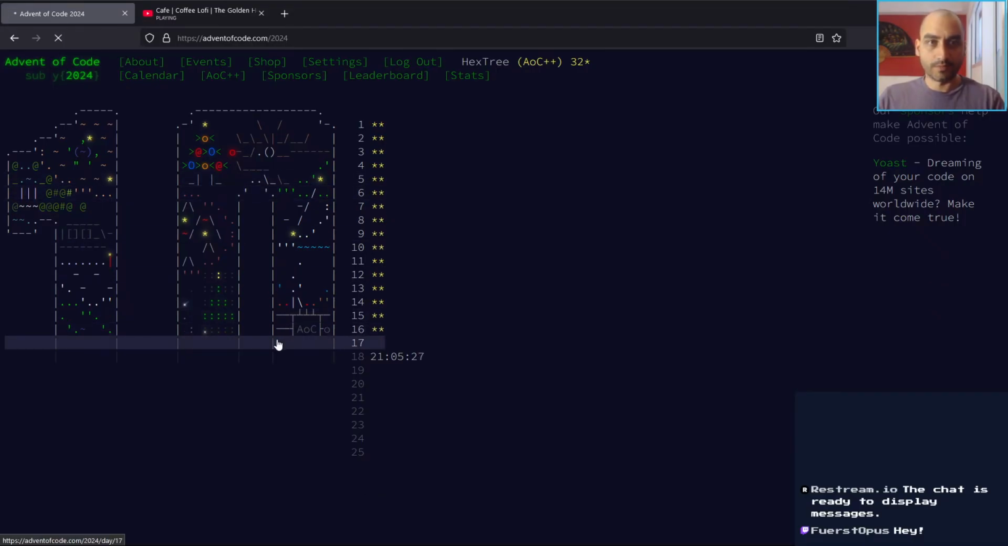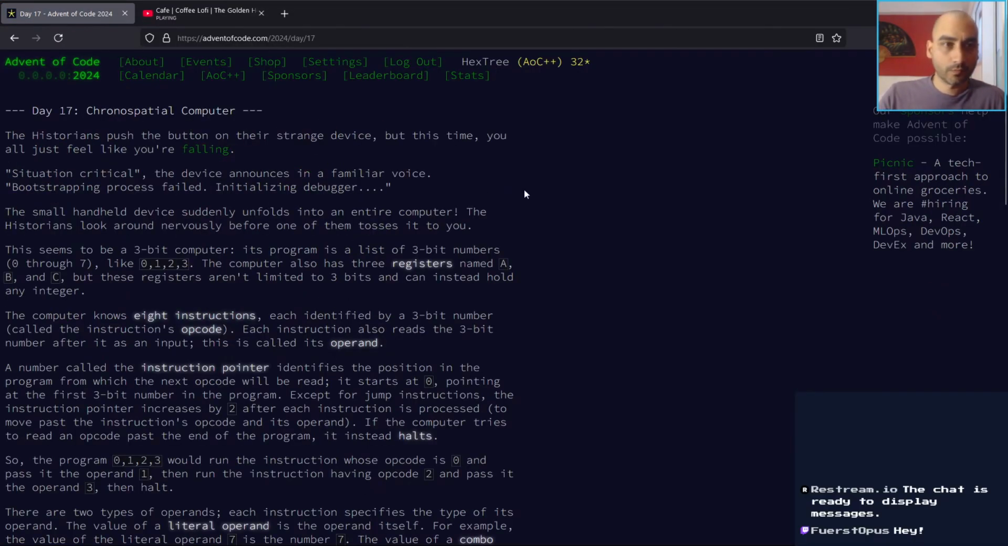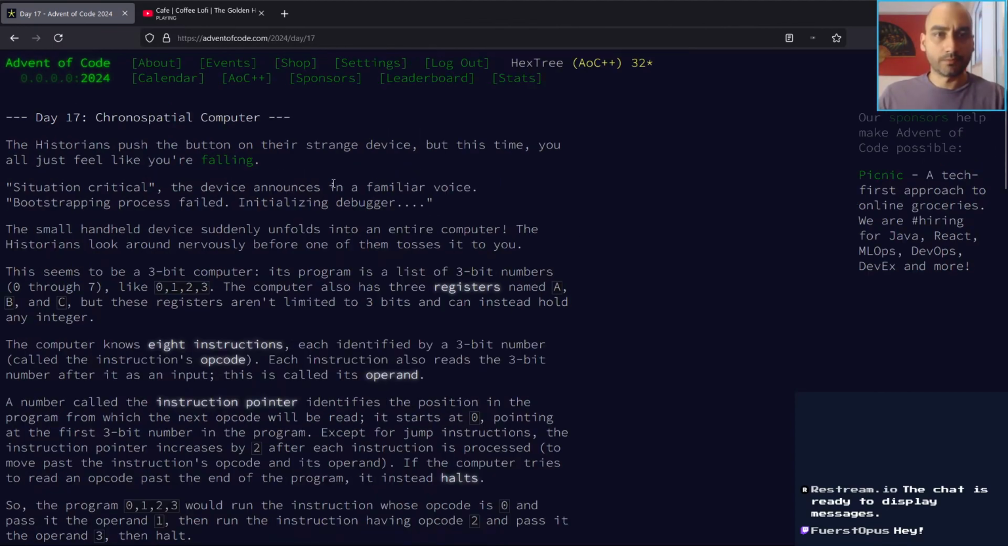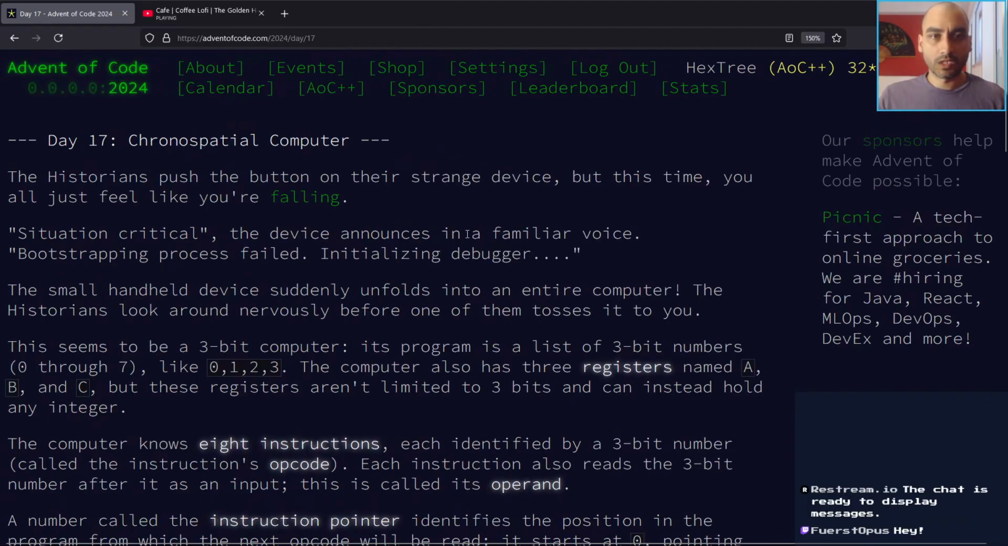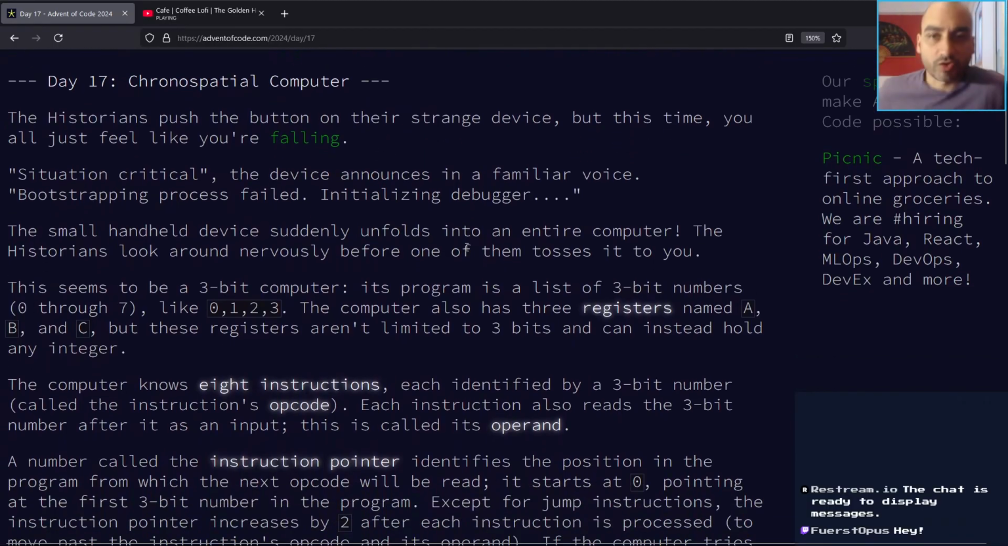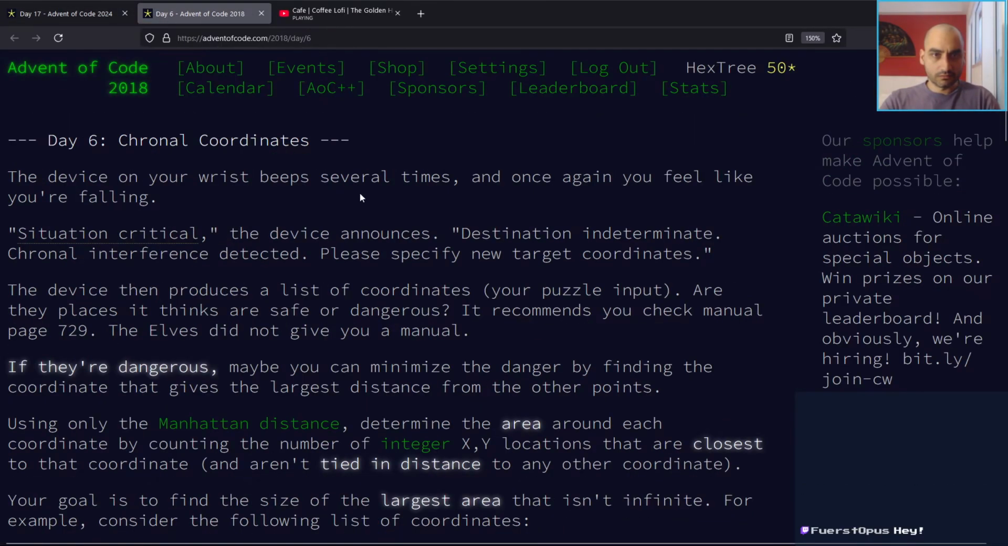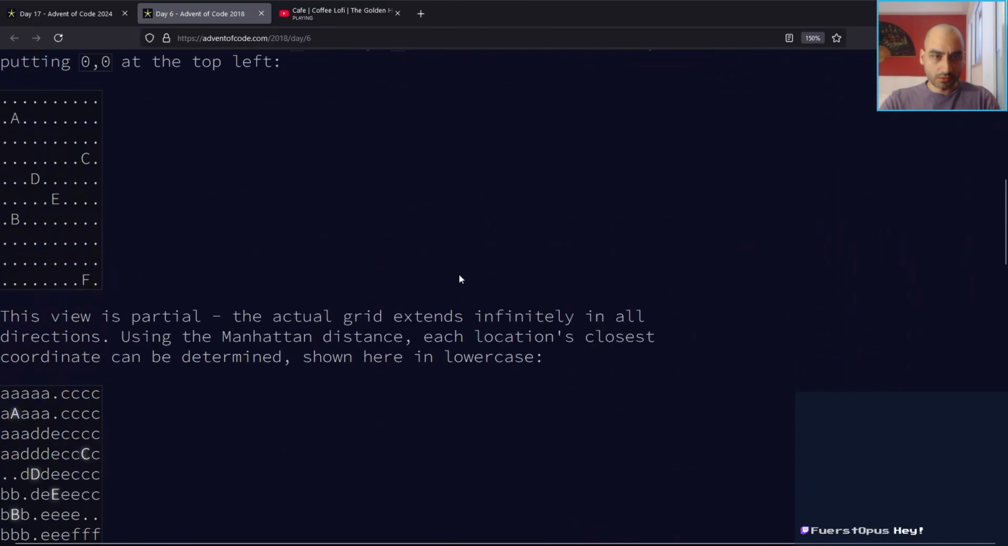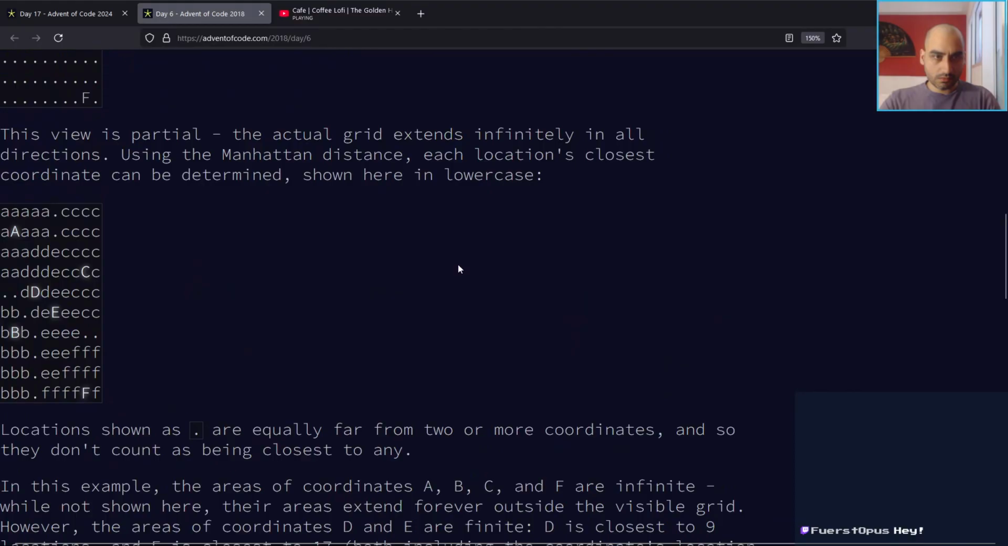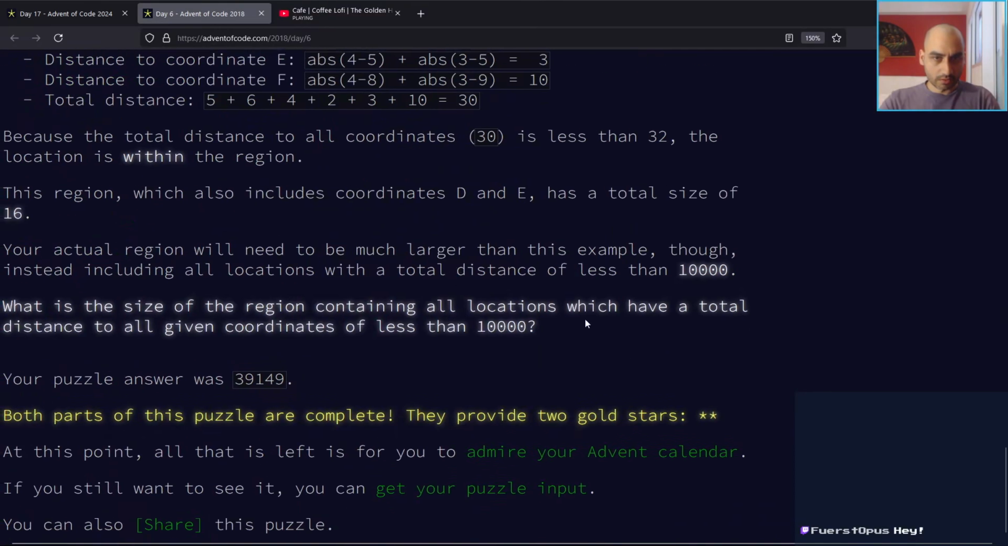Day 17. Let's go. Day 17, Chronospatial Computer. The historians push the button on their strange device, but this time you all just feel like you're falling. Okay, don't really remember this.